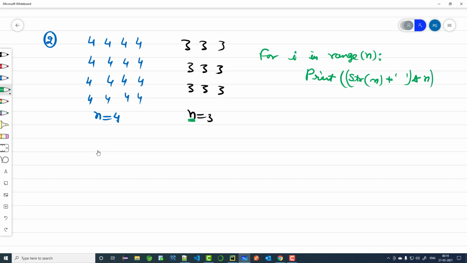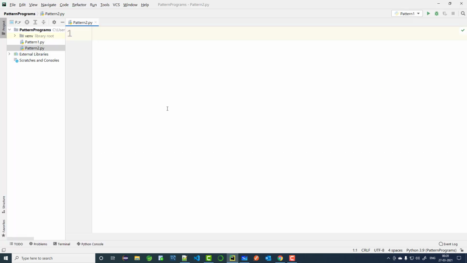This is our program. Okay, so basically, if you notice, we are converting this n into a string, adding a space because we have a space after the number, and then we are multiplying with n so that it gets repeated that many times, right? So we have a string multiplied by an integer, it will get repeated that many times, right? Let us go to PyCharm and implement this.